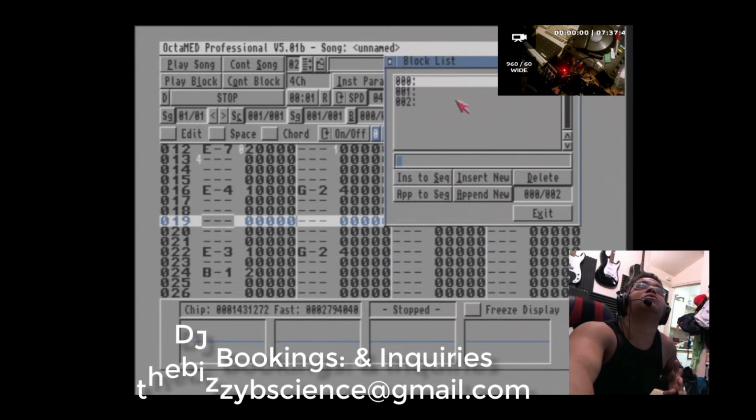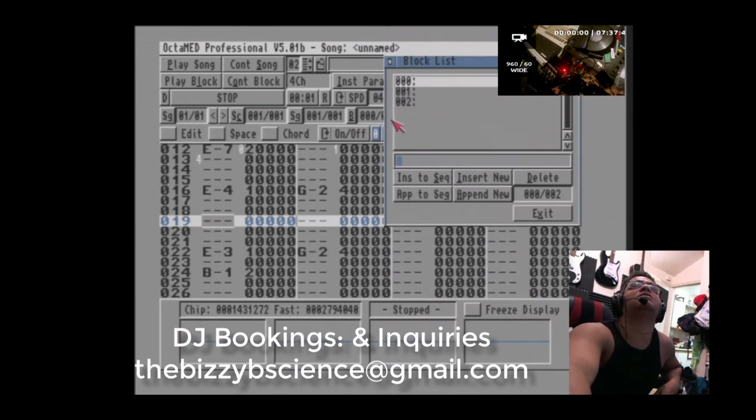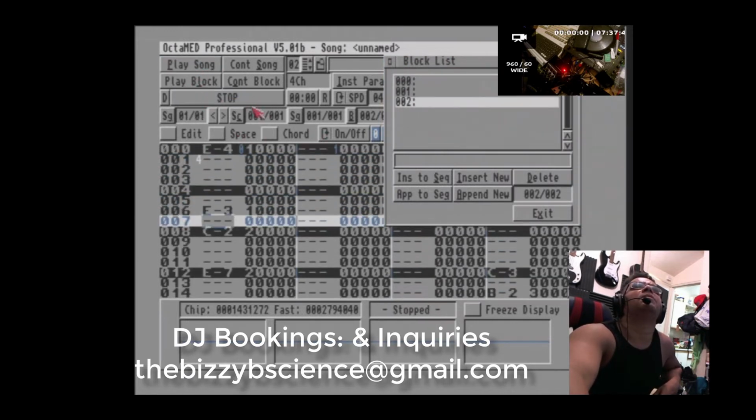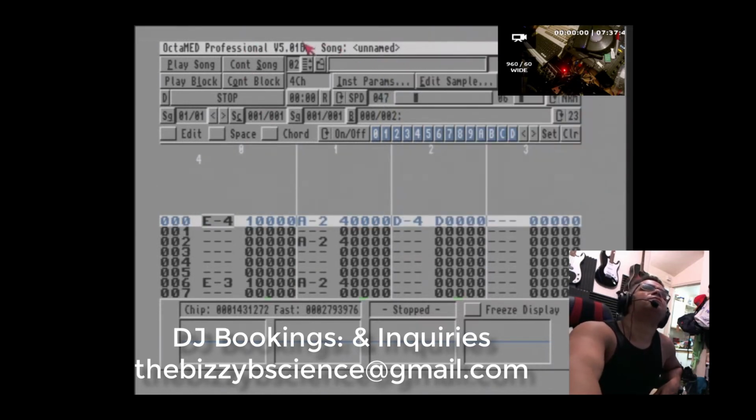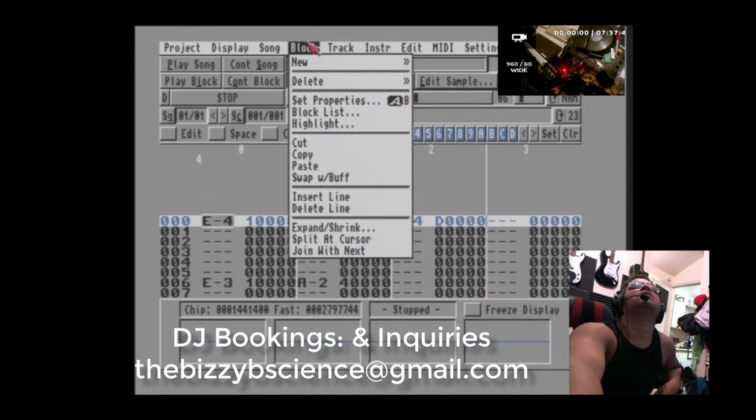Now, I remember how I used to work back in the day. I used to have everything in sequence. As I was writing blocks, I'd want them to correspond to what's happening in the track so I can just easily put together an arrangement afterwards, right? So what I'm going to do from here, I'm going to get number one. I'm going to go back to the block section again, go to block, and go copy again.